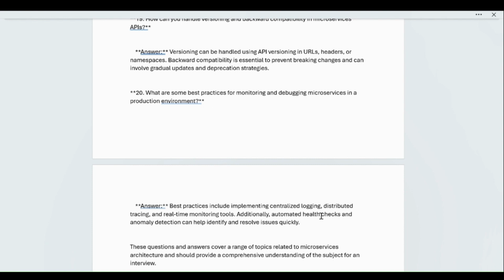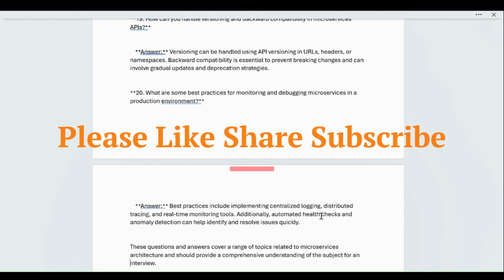So these are the major, very important questions which are asked in each and every company when you are appearing for microservices type of jobs and roles.